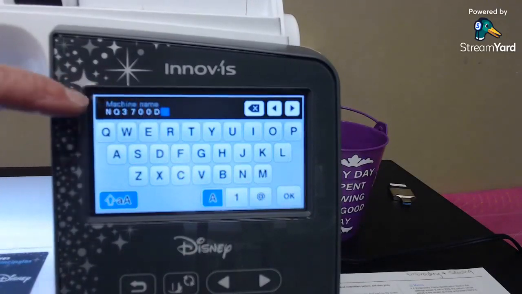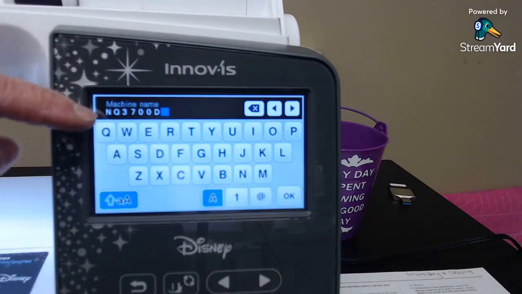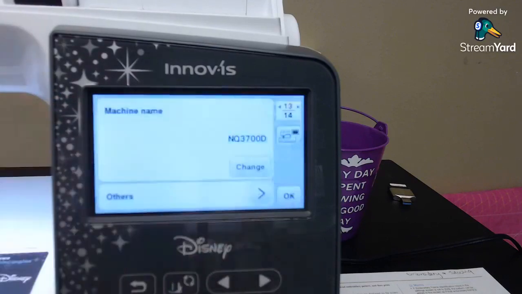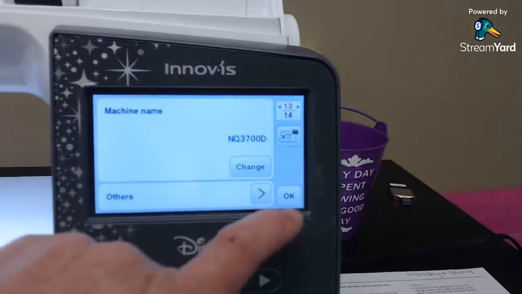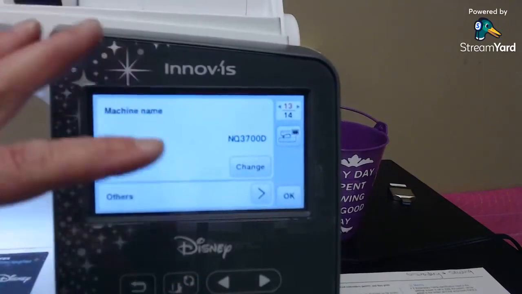So right now it's what I want it to be. I could back up and tell it a different name. So I just named this one NQ3700D, so I knew what it was. Okay, and you can name it whatever you want. All right, let's go to another one. Let's see. So that is most of the wireless stuff.